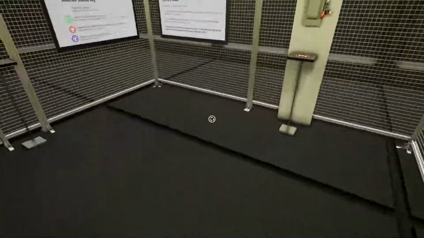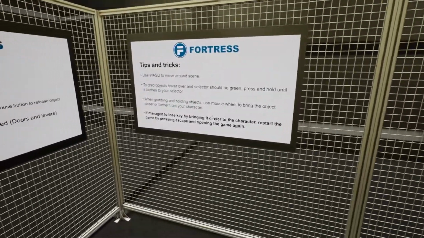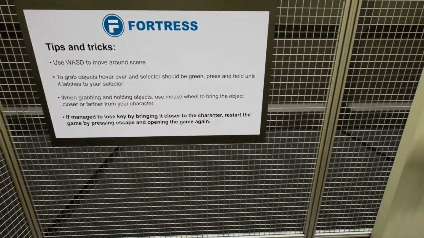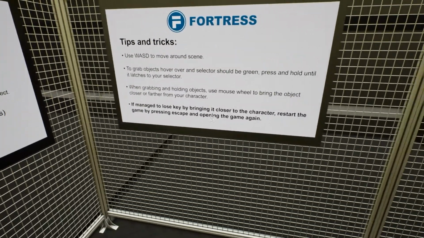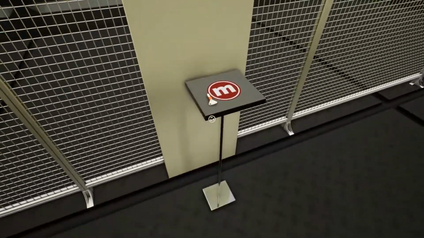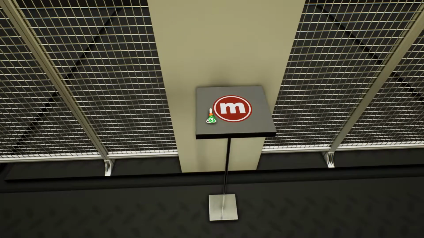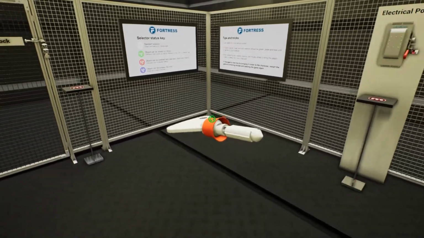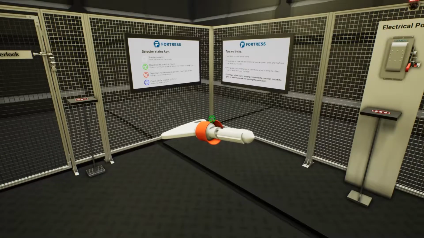And here's an example of, so in the tips and tricks, it says, if you manage to lose a key by bringing it closer to your character, just restart the game. So here's an example of how to lose a key. So say we grab this, right? You scroll really close to your character.